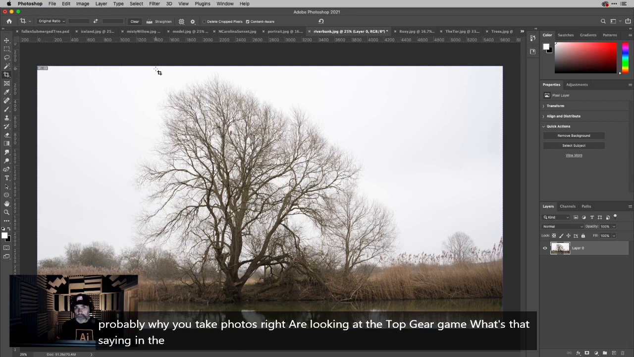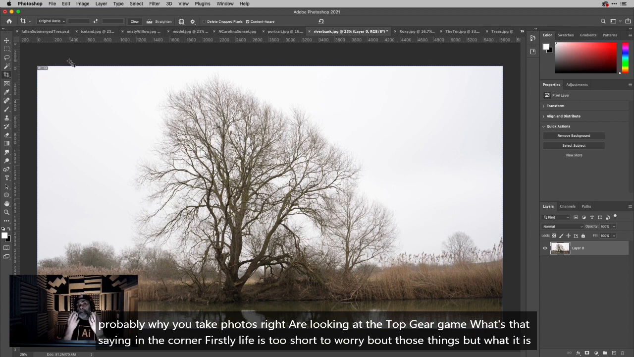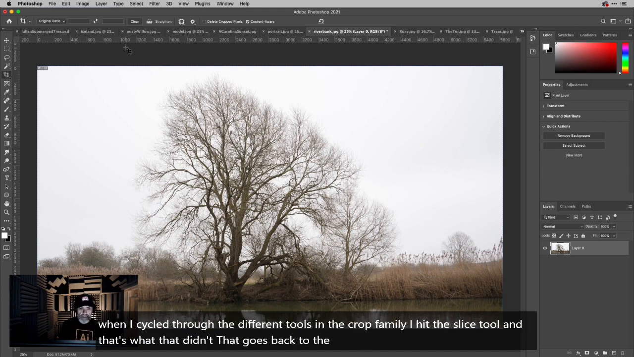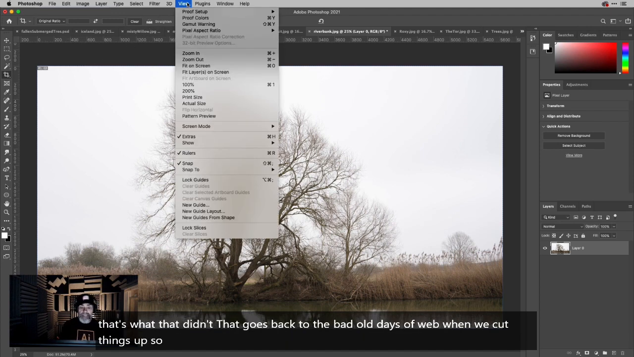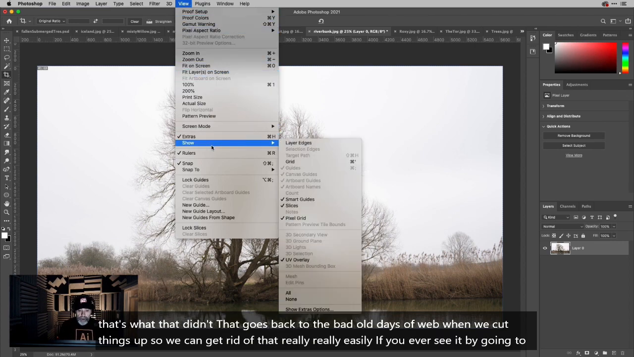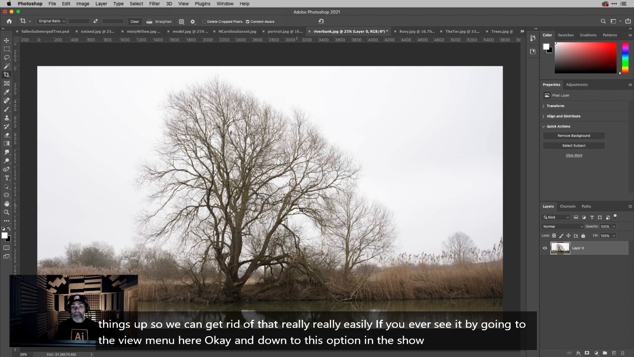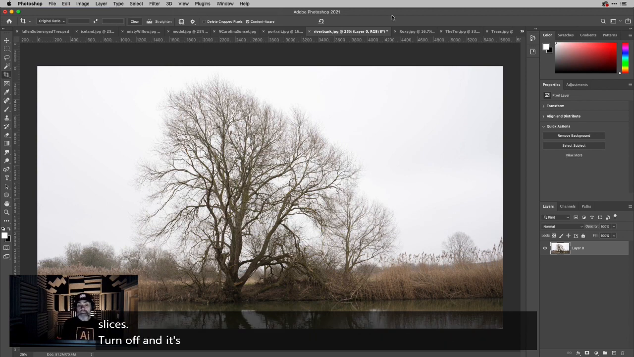Firstly, life is too short to worry about those things, but what it is, when I cycle through the different tools in the crop family, I hit the slice tool, and that's what that did. And that goes back to the bad old days of web when we cut things up. So we can get rid of that really easily if you ever see it by going to the View menu here, and down to this option in the Show menu, Slices, turn that off, and it's gone. There you go. Like I said, life is too short.